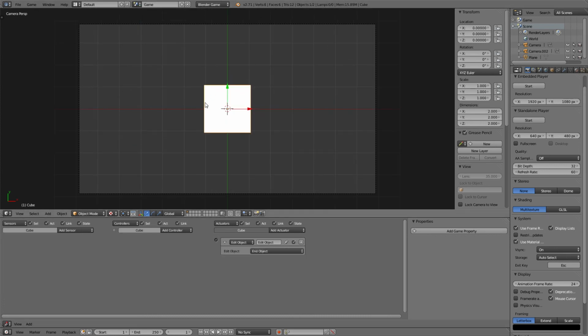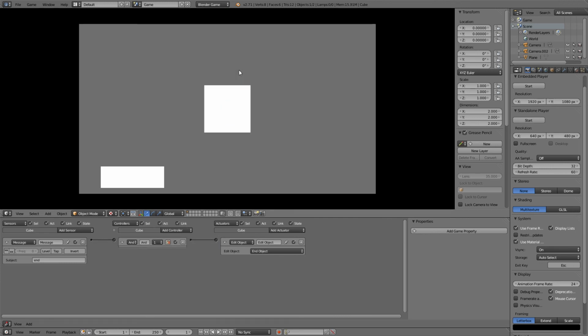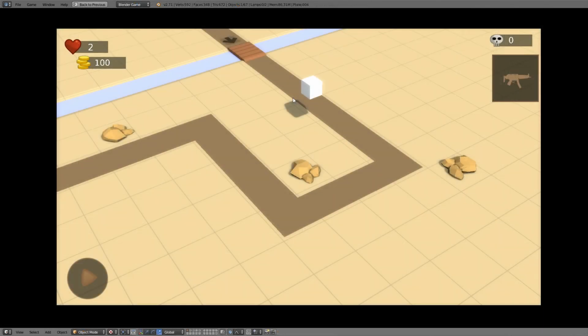Now once we click this, the object will send this message to the cube. But how does the cube receive it? That's also very simple. Add a sensor, message, and just what is it supposed to receive to perform this action? So it should receive the message end. And once it receives that, it ends the object. So let's see if that works. Yes, so we click the button and the object vanishes. So we can basically send any message from our GUI to our objects, and they will execute the actuator that's connected.